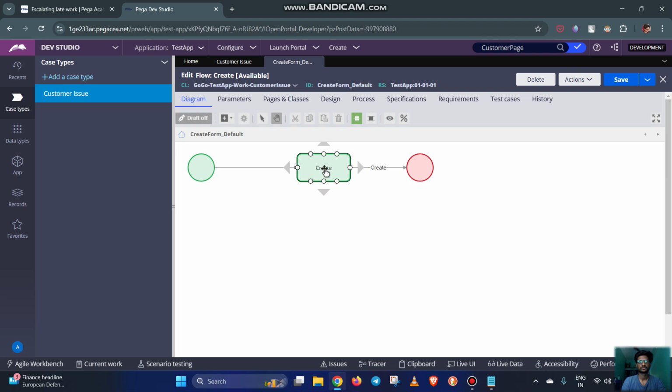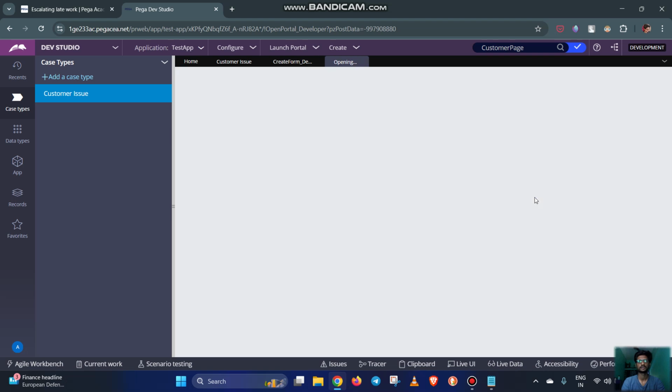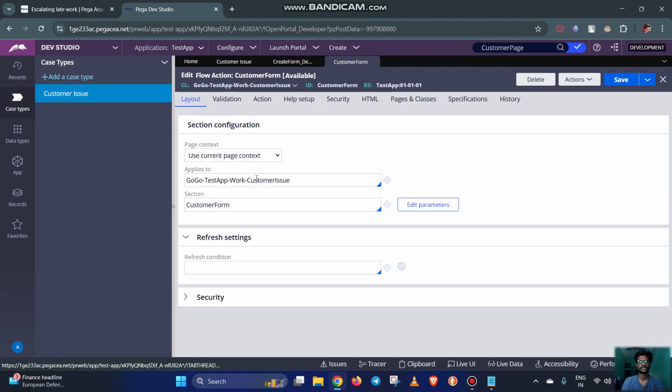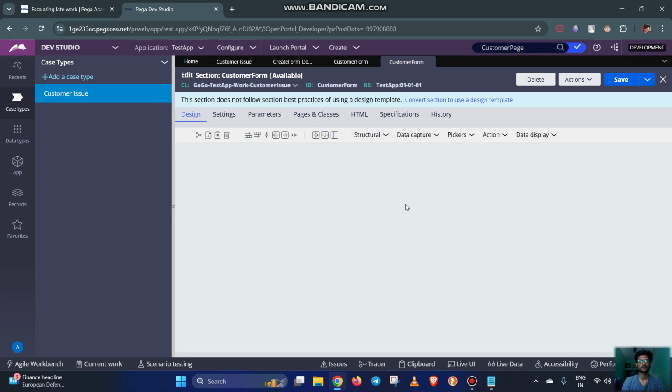Okay, so as it is a screen flow, you can see the flow action. I created a case type, and there is a flow, a screen flow, and a flow action I created. In the customer form flow action, I created a section. This is my section where I'm going to add all my controls.